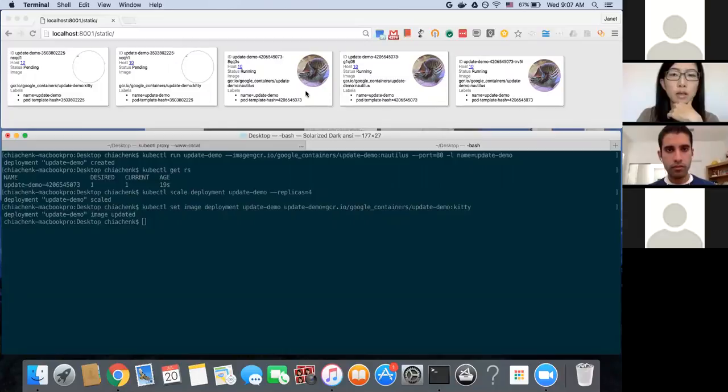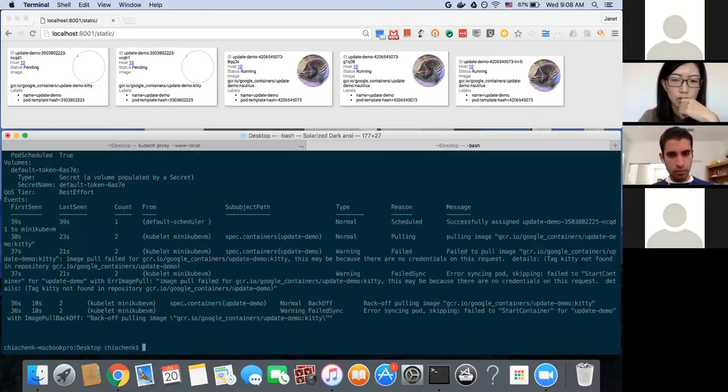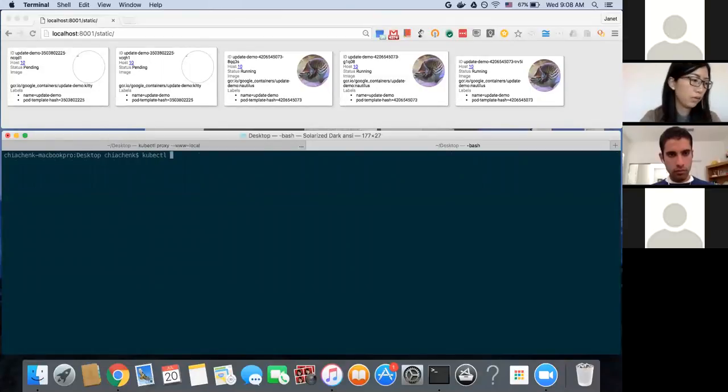But then you can see there are 3 Nautilus running and there are 2 pending. Why is that? Let us get the pods to see what's happening. So as you can see, there's ImagePullBackOff. And if I describe this pod that's failing, I can see that there's no kitty image. So I say, okay, I need some time to figure out what's going on. Let me roll back first.